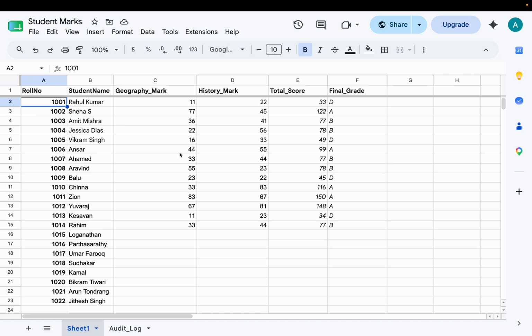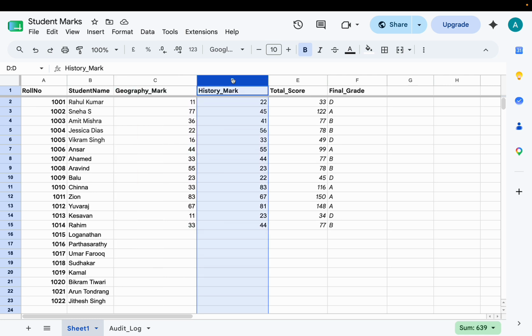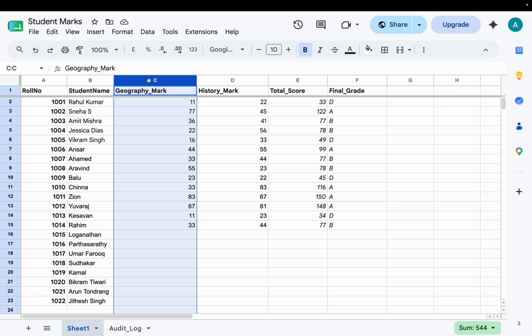For example, in the Google Sheet shown here, a geography teacher should only access geography marks while a history teacher should only see history related data. But inside a normal spreadsheet, both users can still view or accidentally modify each other's entries.